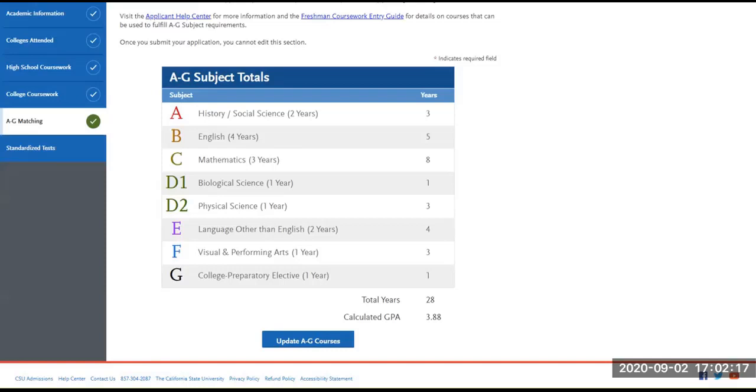Also keep in mind this GPA is going to differ likely from what's on your transcript, because that transcript GPA probably includes courses that are not A through G applicable, like perhaps a seminar course or a PE course or things of that nature. So it is very normal for this GPA to be a little bit different than potentially what you were expecting. So again, you're going to want to double check this.